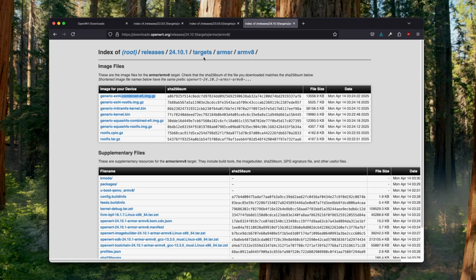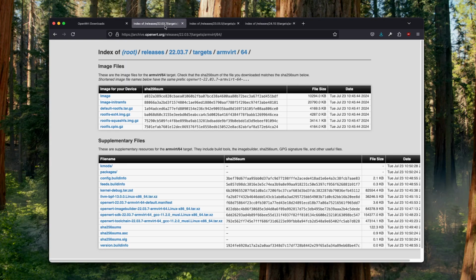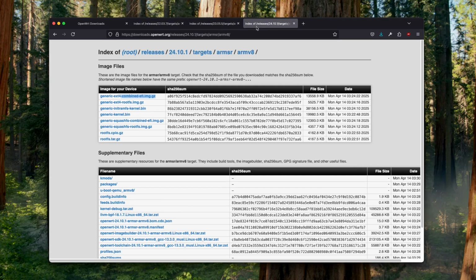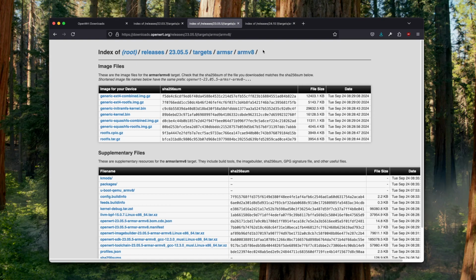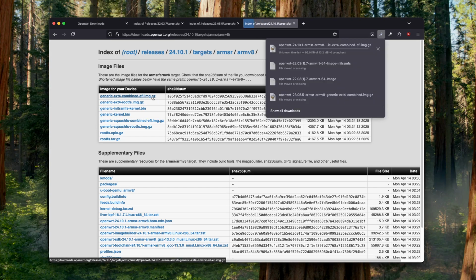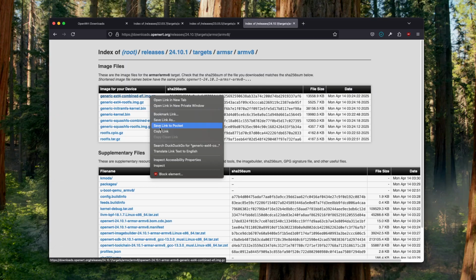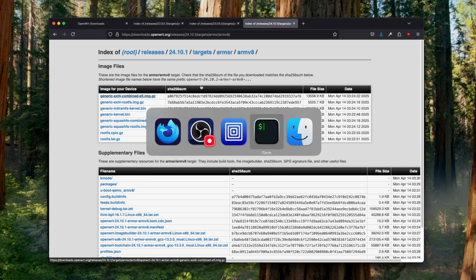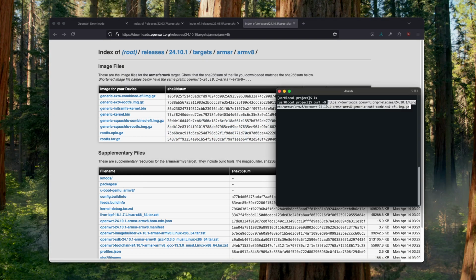Let's start with 2410, and then I'll show you 2203, noting that the procedure for 24 and 23 is the exact same. Because of this new version, you can simply download the EFI image directly. Note that you do need to use gzip on this image.